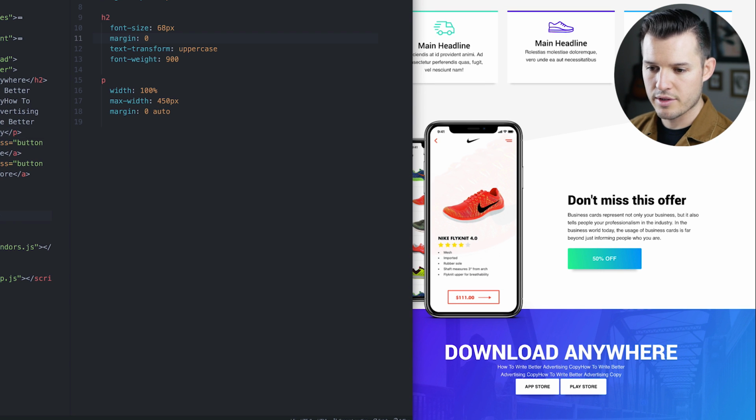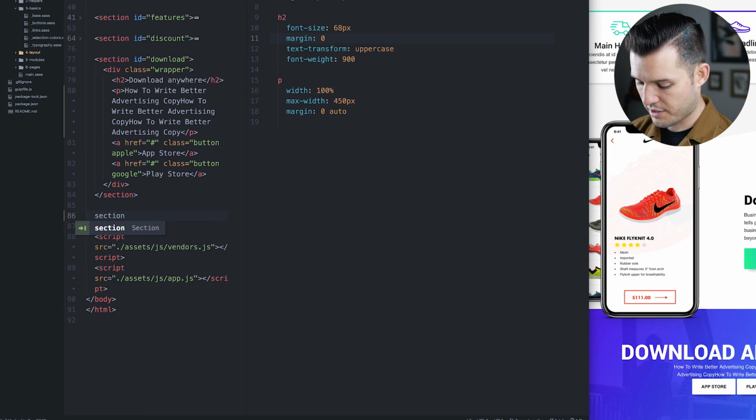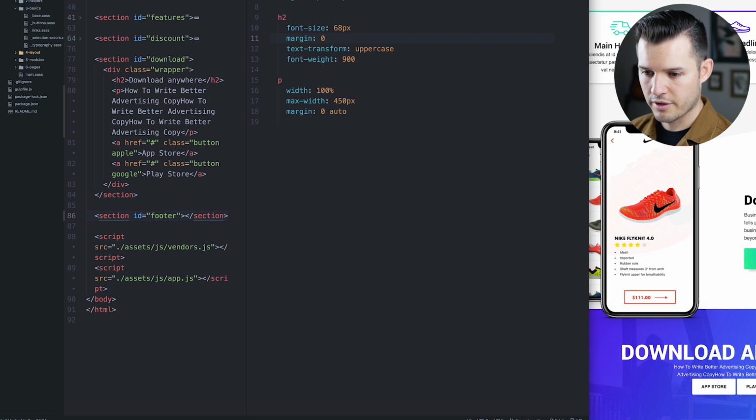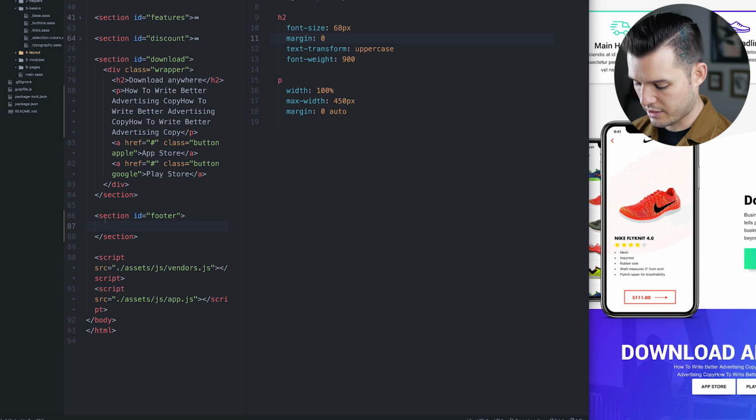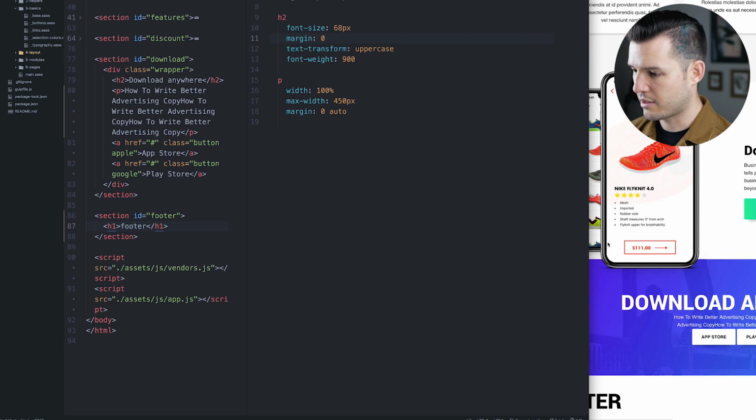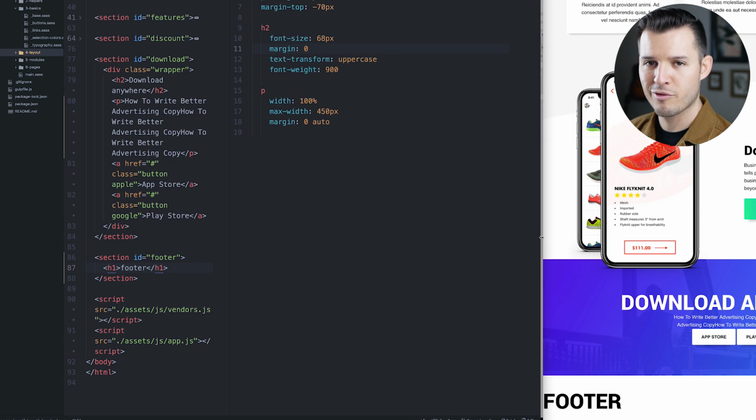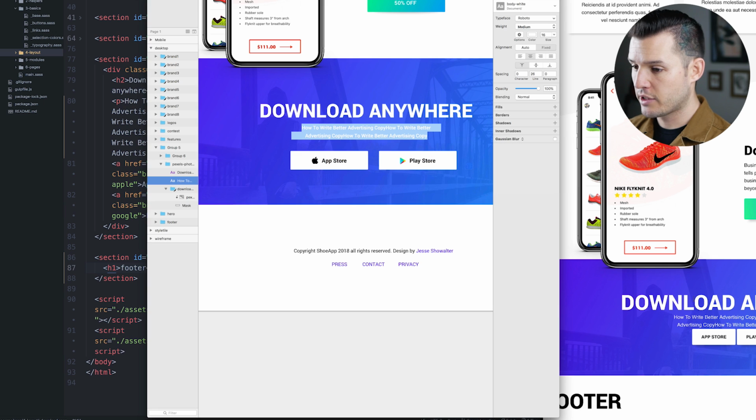We forgot, I was in the middle of doing a section with an ID of footer, okay, and then putting like a big H1 inside of it saying footer, because I want to be able to get underneath it a little bit and see it in the browser. That's just a personal pet peeve or preference. I just need some breathing room. Okay, so far it's looking pretty close.